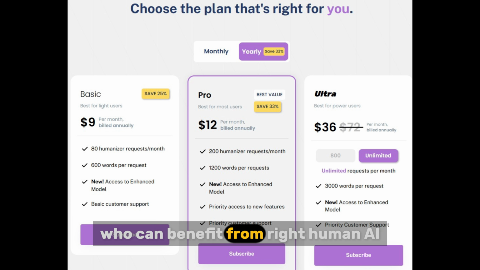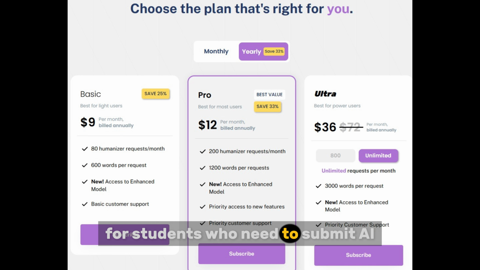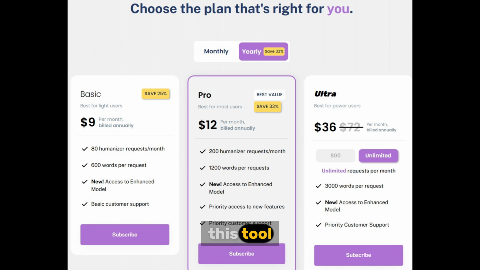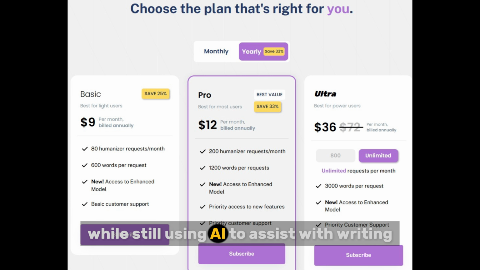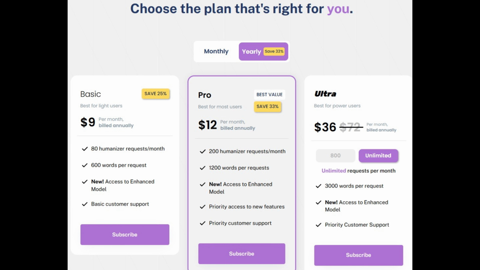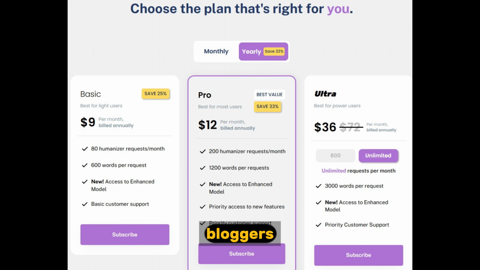Who can benefit from RightHuman AI? Students. RightHuman AI is an excellent tool for students who need to submit AI-generated essays or assignments. This tool ensures that your work maintains academic integrity while still using AI to assist with writing, eliminating any signs that it was AI-generated.